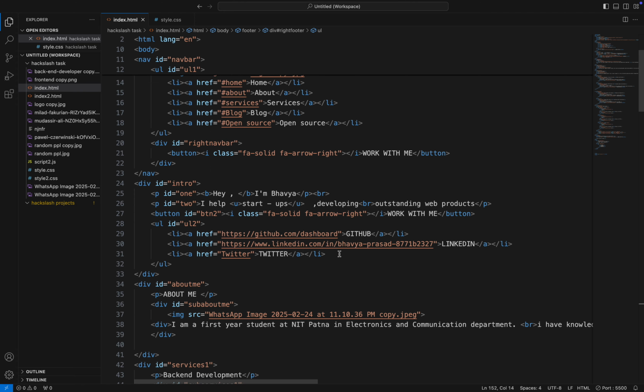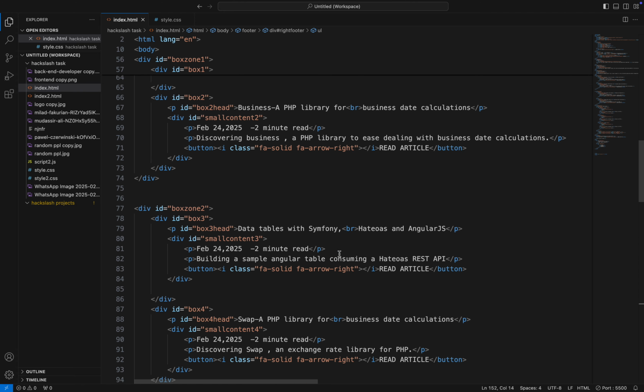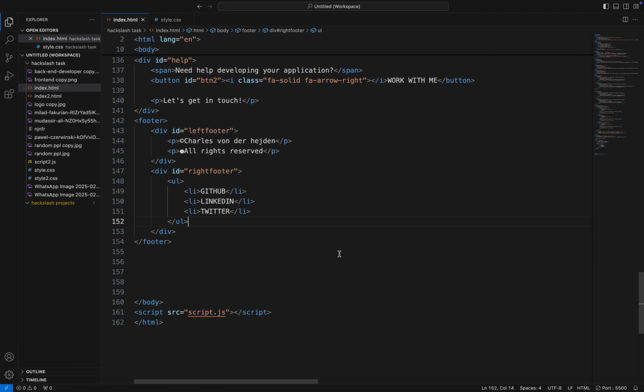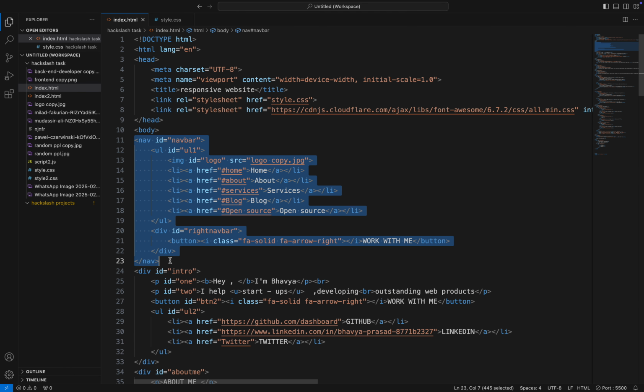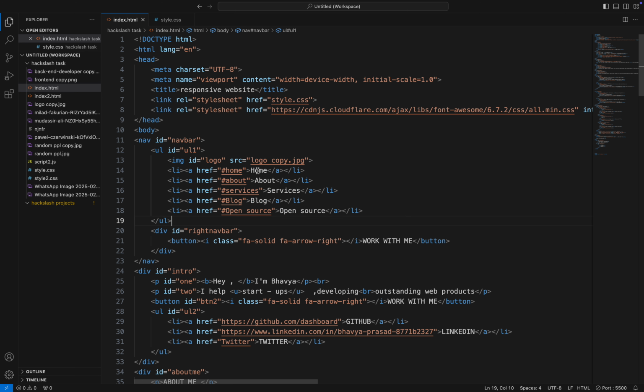This is the HTML of a fully responsive website. As you can see, starting with the navigation bar, it has an unordered list inside which we have anchor tags: home, about, services, blog, and open source. Then there is a right navigation bar which includes a button which says work with me.